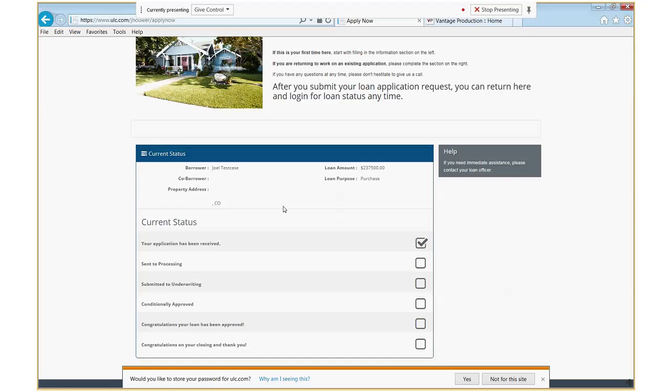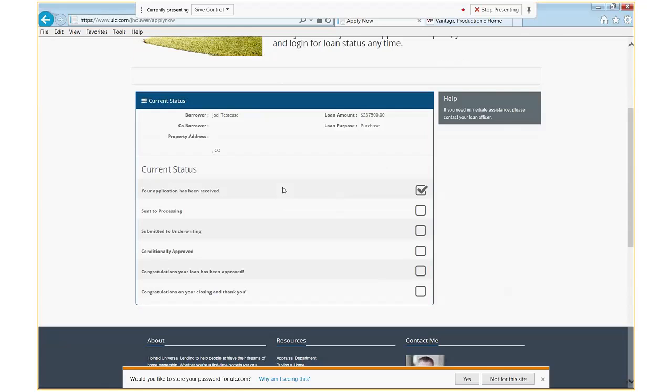And this status page is just going to display some basic information as far as their name, the property address, the loan amount, the loan purpose, and then the current status of their loan.